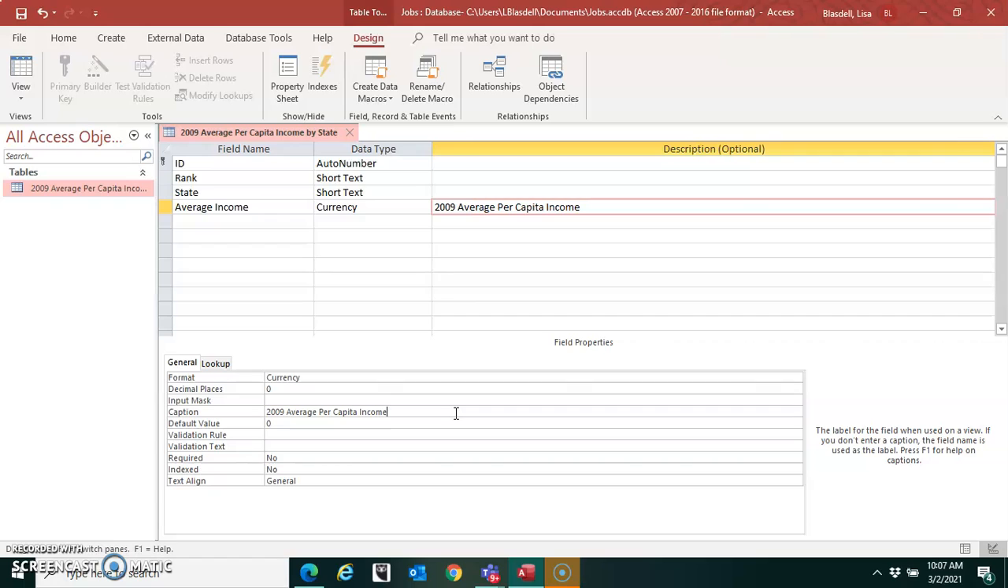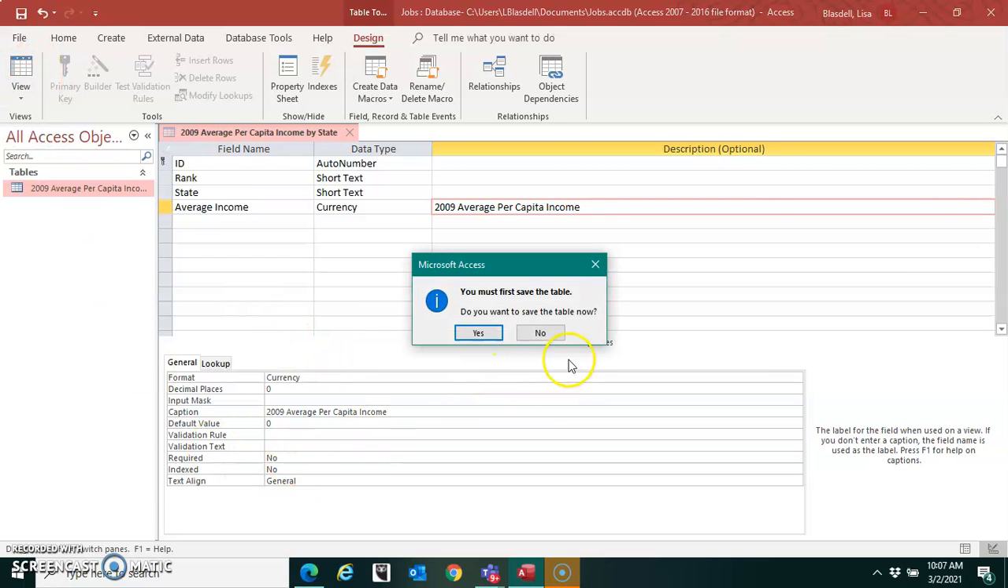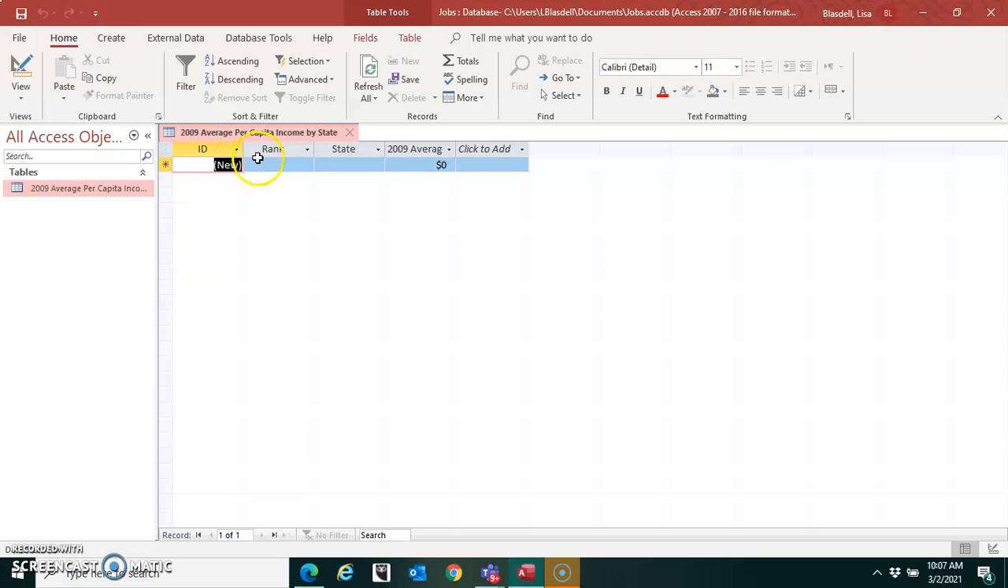All right, so then once we get all of that done, we want to go back to Datasheet View. And that's going to say, do you want to save the table? We're going to say, yeah. And then we want to type in 1. And the state is Connecticut.